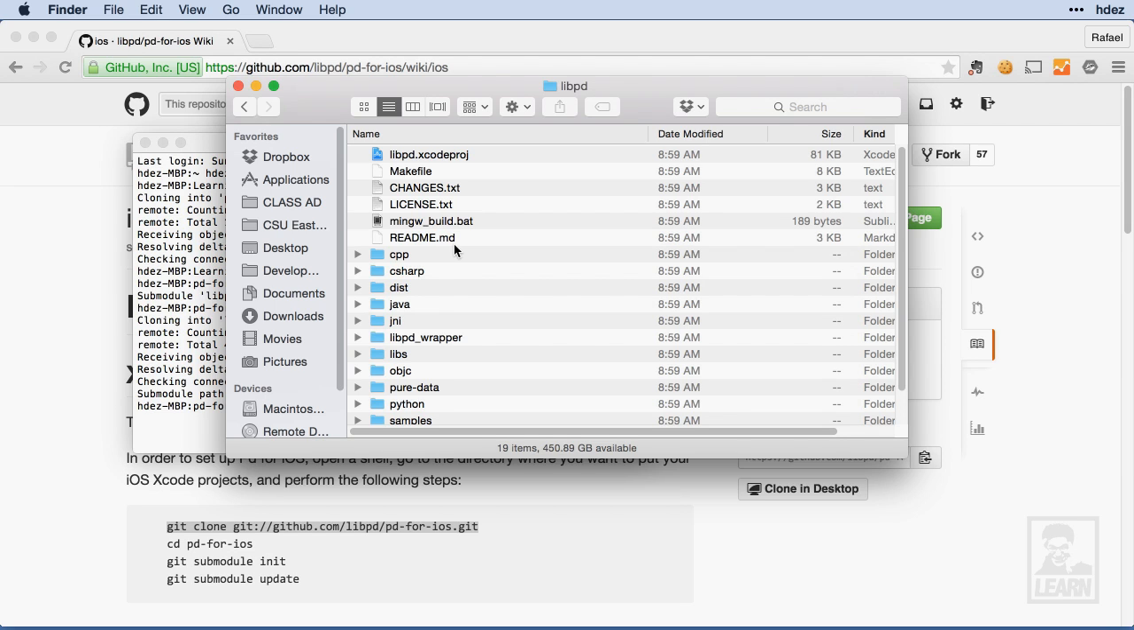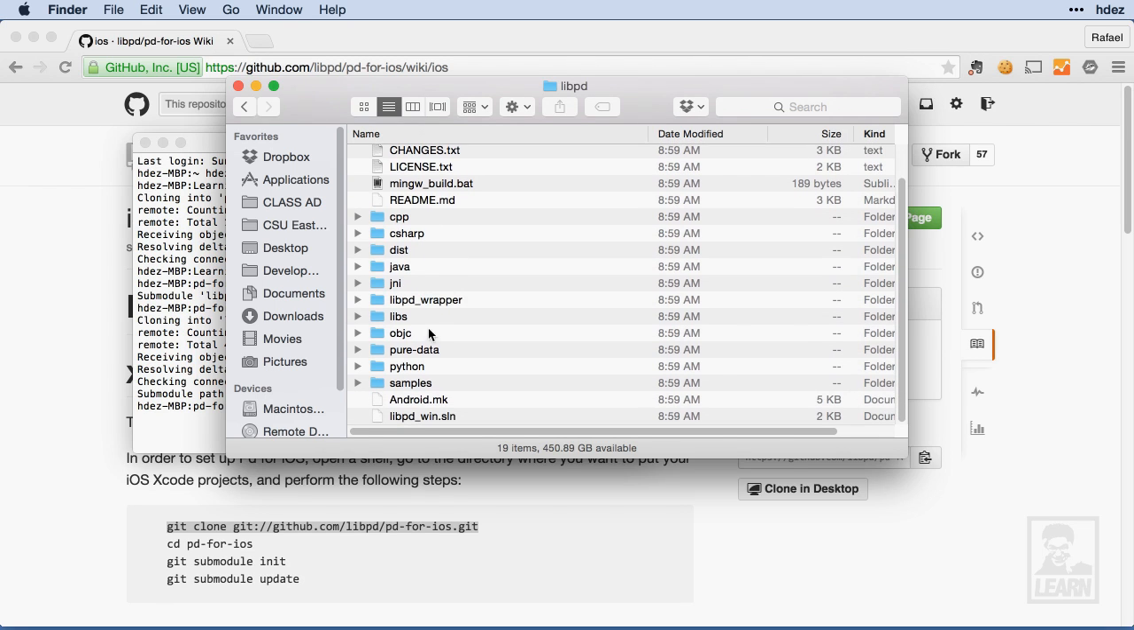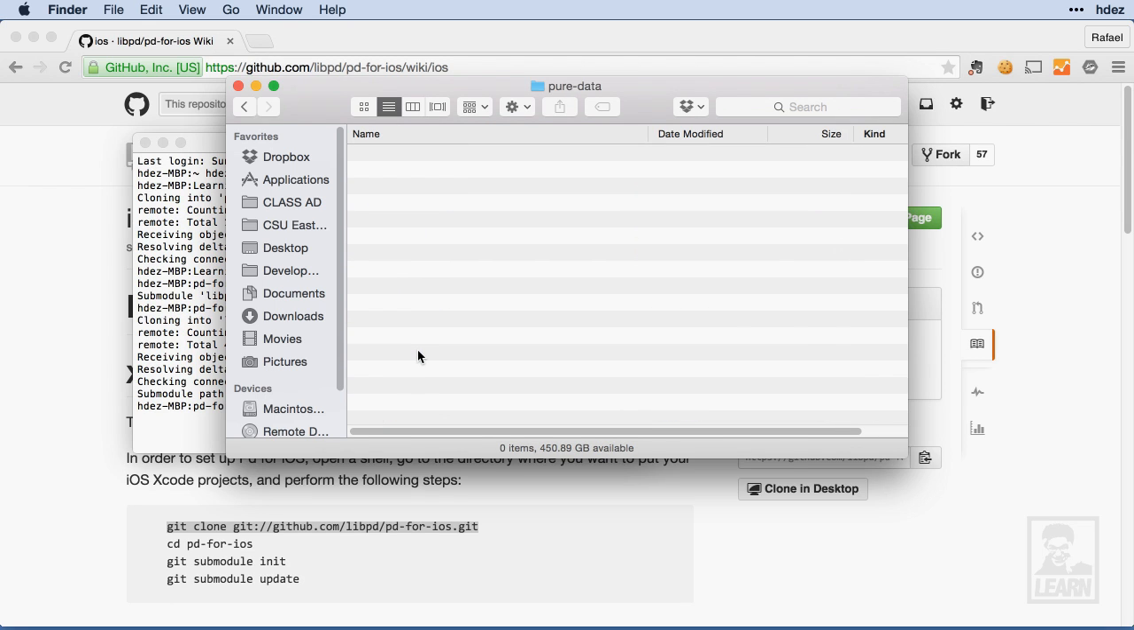Though this is the last instruction on the wiki page for PD for iOS, there's one more thing that we need to do. If we take a look at the pure data folder, we'll see that it's empty. It used to be the case that when you initialized and updated the libPD submodule, it would copy the contents of pure data into this folder, but now we actually have to change directory into libPD and once again initialize and update the submodules for libPD.